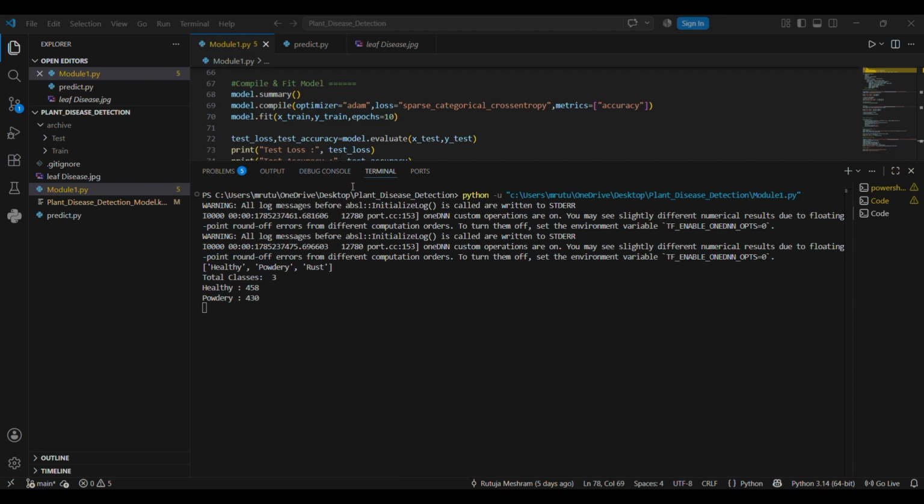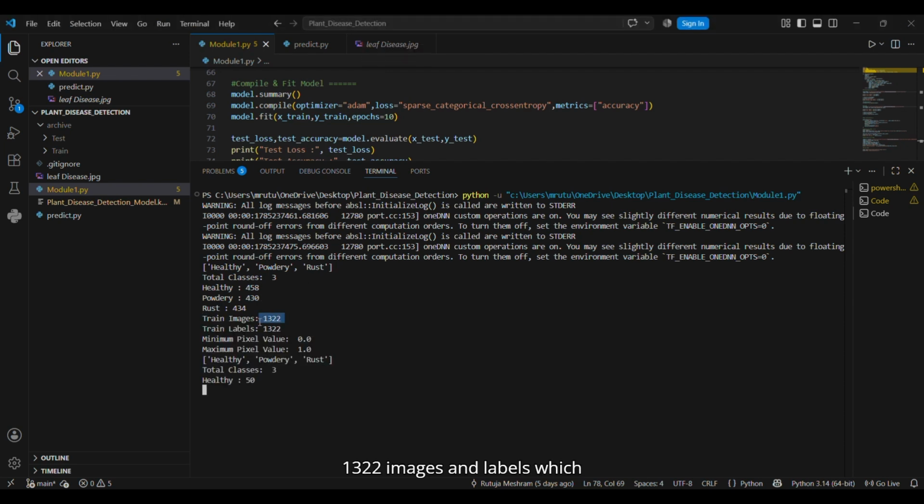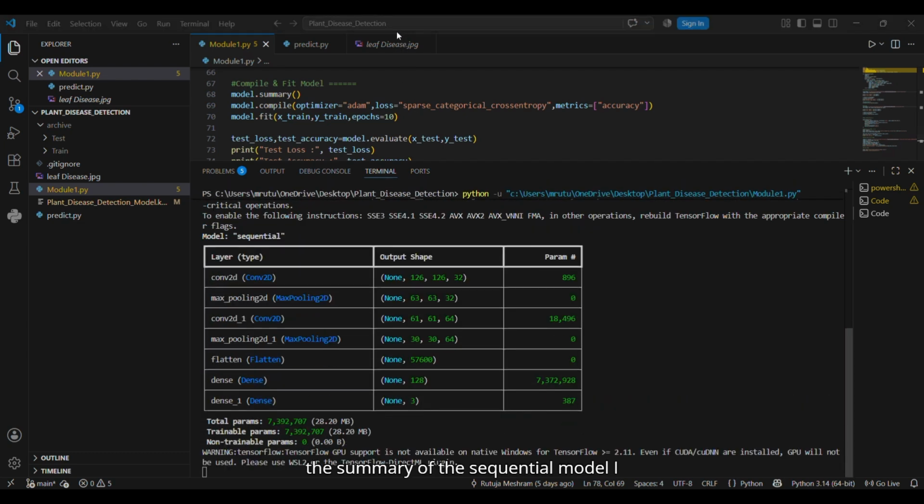Powdery, rust, 1322 images and labels which has trained. Minimum and maximum pixel values also I have printed. So the summary of the sequential model I have printed.